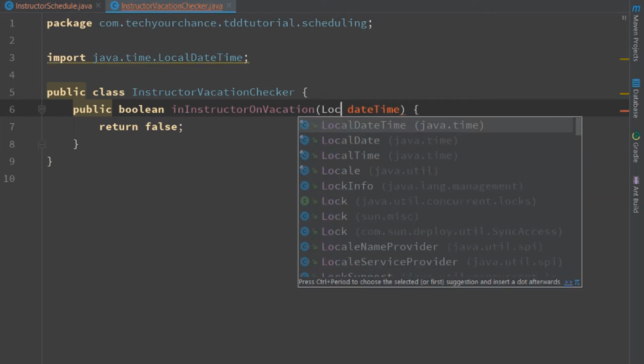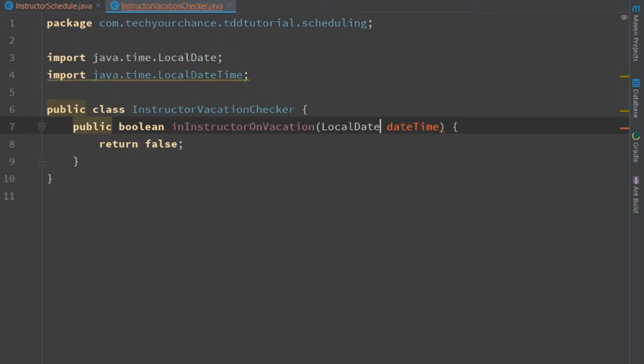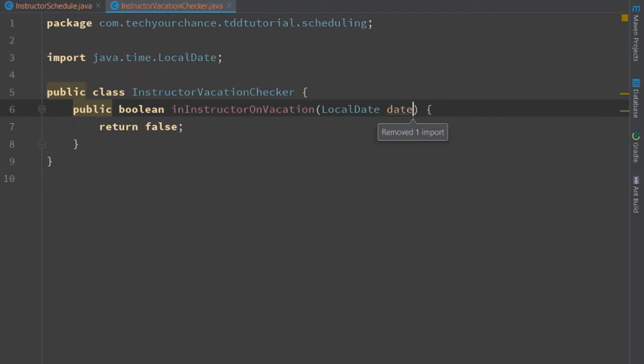And let's make it local date and not local date time, and we'll take care of that in a second. And here we find ourselves in a very interesting situation, because this method is production code, but according to Uncle Bob's first rule, we are not allowed to write any production code unless it is to make a failing unit test pass, and we don't have a unit test for this code.